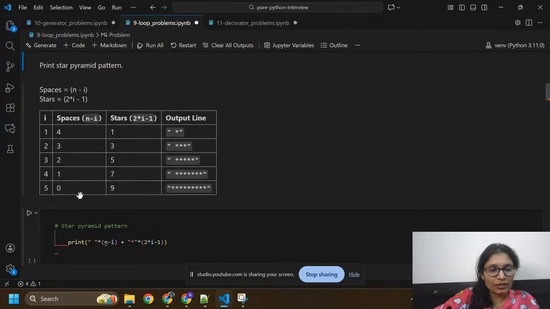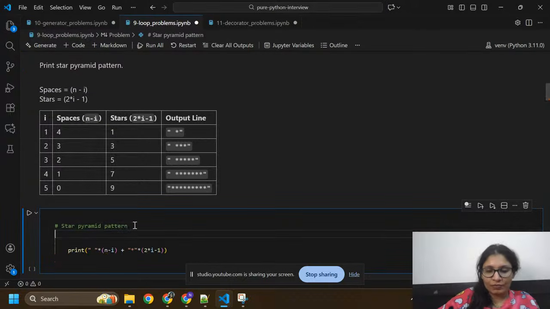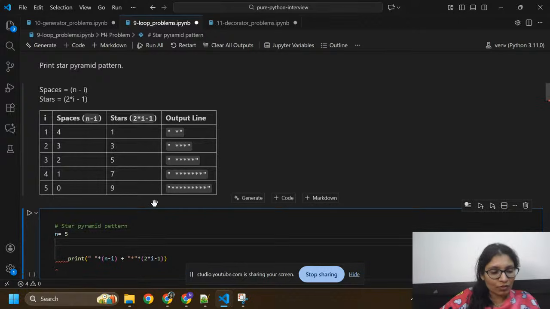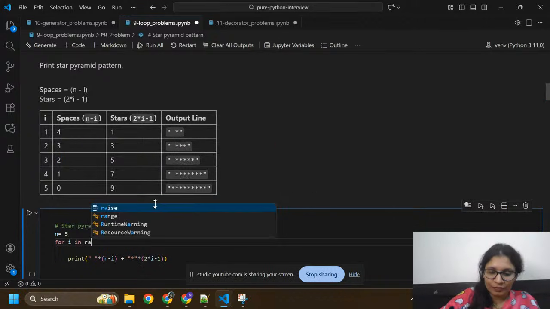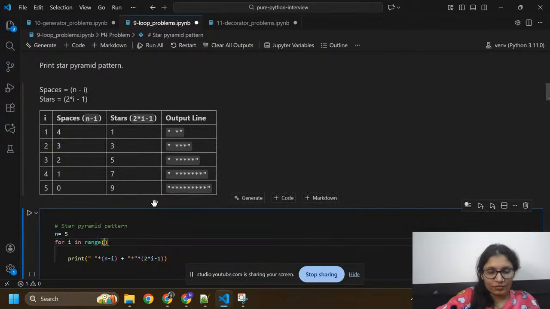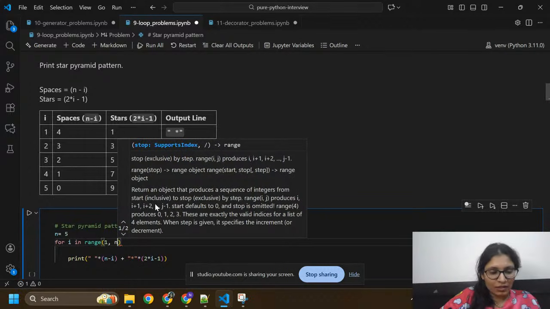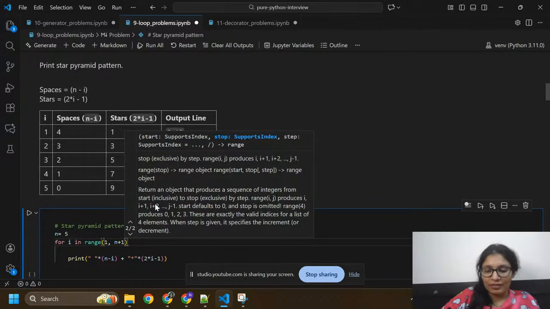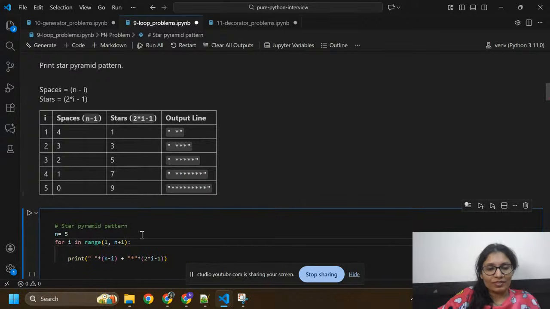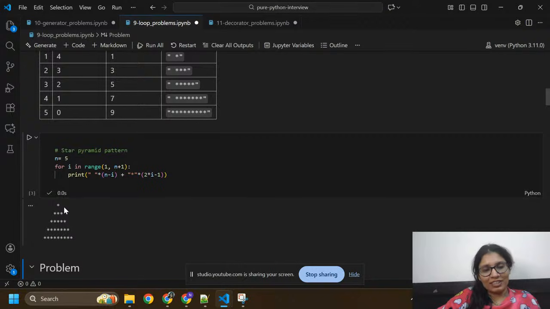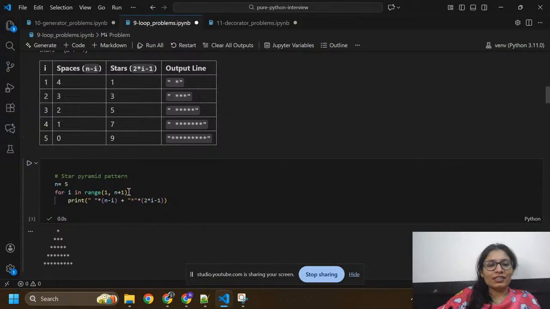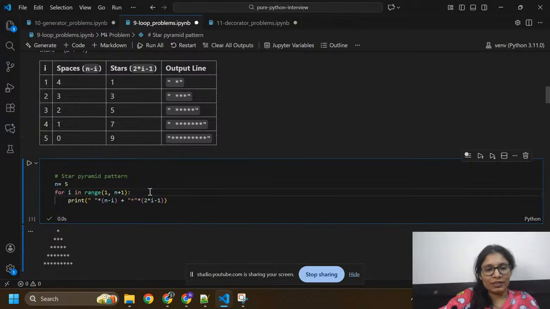Okay, so here I am going to write code. n equals to 5. We took n equals to 5 and I'm going to use a for loop: for i in range 1 comma n plus 1. So here we got the pyramid like this.